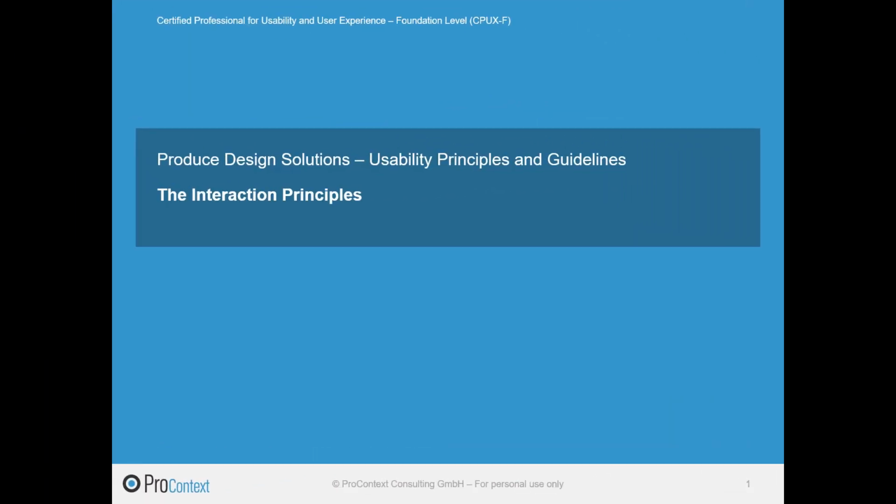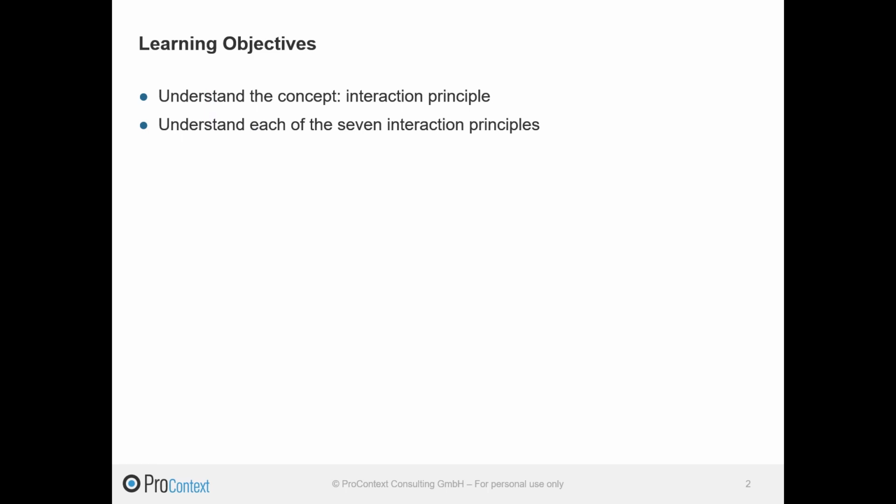This unit is about the interaction principles as a basis for the design of interactive systems. It covers them to a certain extent, and in the next unit we will add further important details about them. Here you see the learning objectives for this unit.